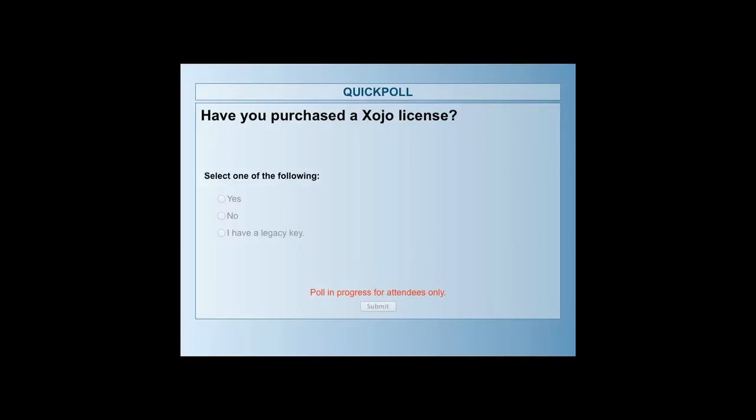No, I'm sorry. Legacy key means a non-Xojo key, so a Real Basic or Real Studio key. That was a question here on the question list. And another question that popped up here: what was the purpose of the first pragma line? Oh, that was in the other project. I can jump back to that and answer that quickly.